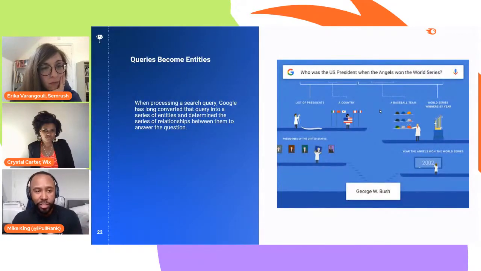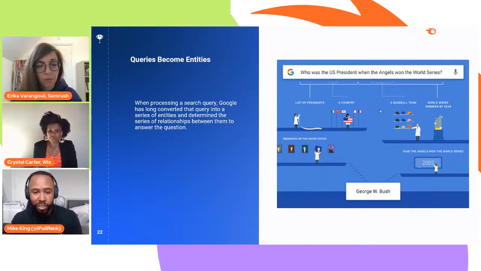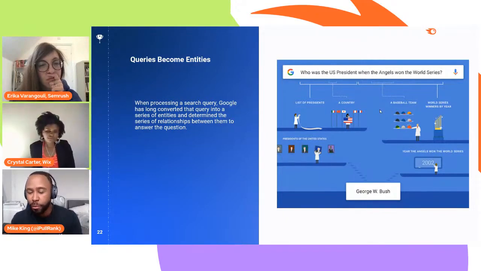And so another thing to know about how Google understands queries is they break them down into entities. Entities have been something that we've talked about in SEO for a long time. But here's a good example that they've shared in the past where the query is, who was the US president when the Angels won the World Series?